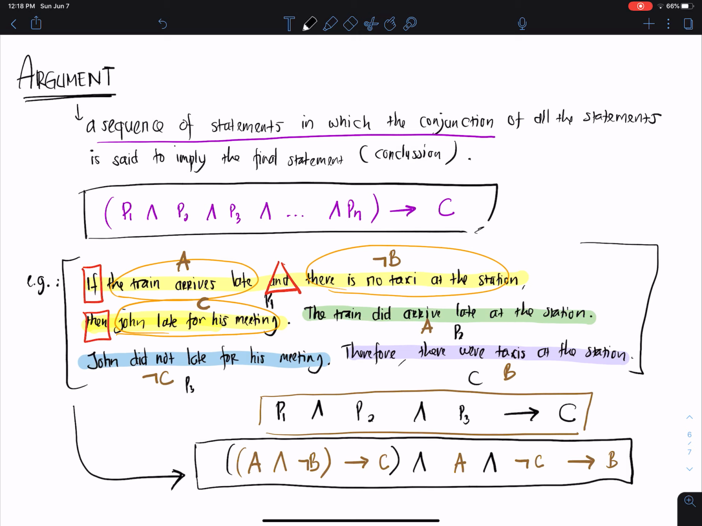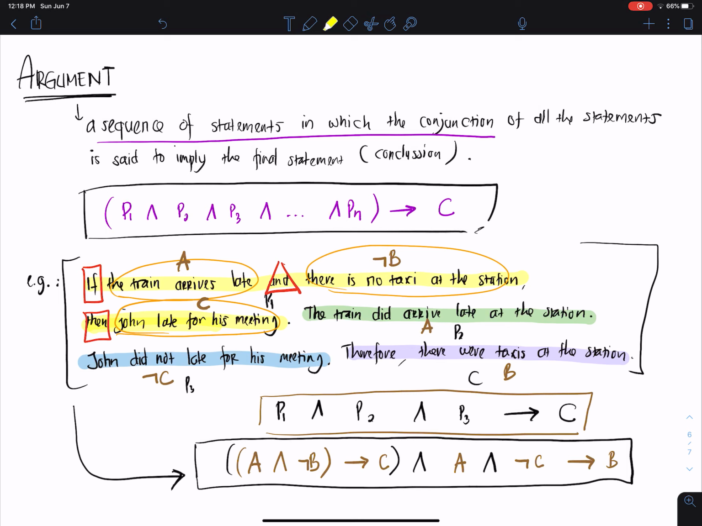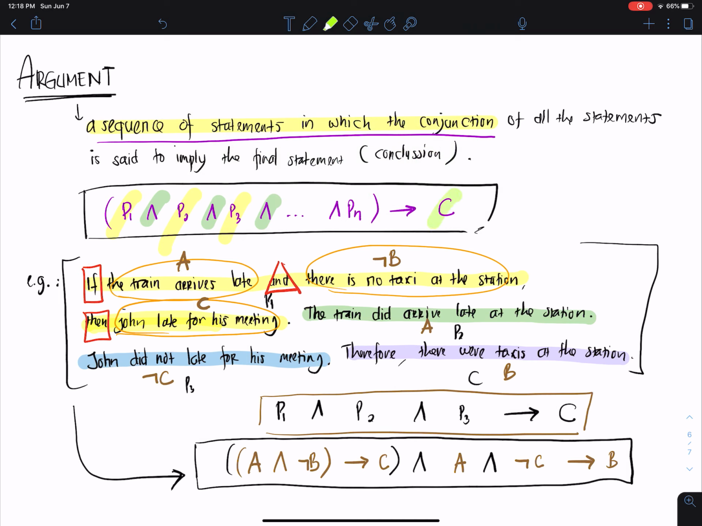Okay, so coming back to the main topic of this video, which is about argument. As I mentioned earlier in the very beginning, for this class we're not going to discuss much detail, just to introduce you to arguments. And here we know an argument is a sequence of statements P1, P2, P3 and so on, in which the conjunction is said to imply the final statement. So that is what we call an argument.